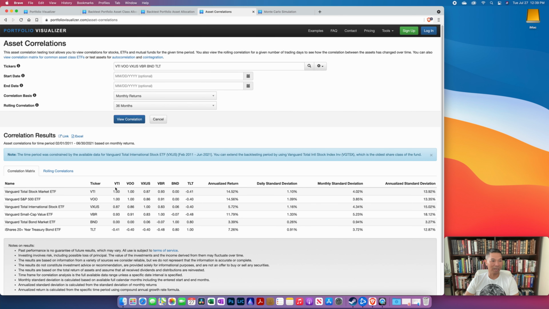And the way you read it is that you have two axes, the vertical axis and the horizontal axis. So here it's saying that VTI, total stock market, is 100% correlated with itself. Okay, so 1.0 is 100%. When you compare it to the S&P 500, which is VOO, it's also 100% correlated. So total stock market and S&P 500 are very, very highly correlated. For all intents and purposes, over the last 10 years, it was 100% correlated.